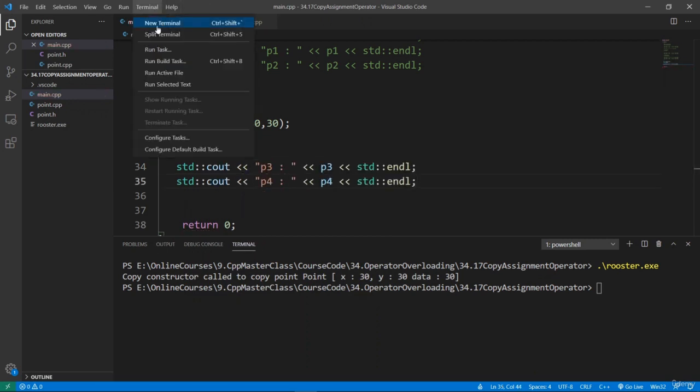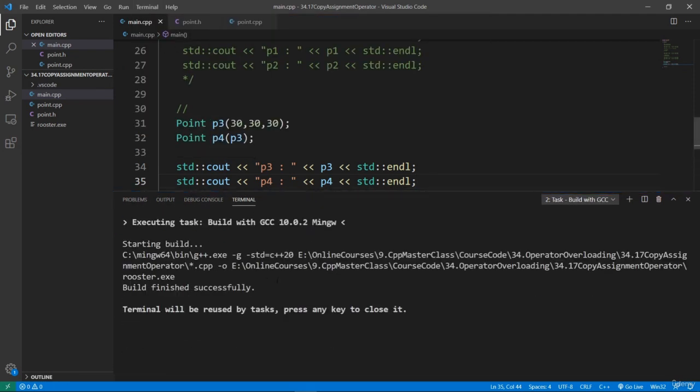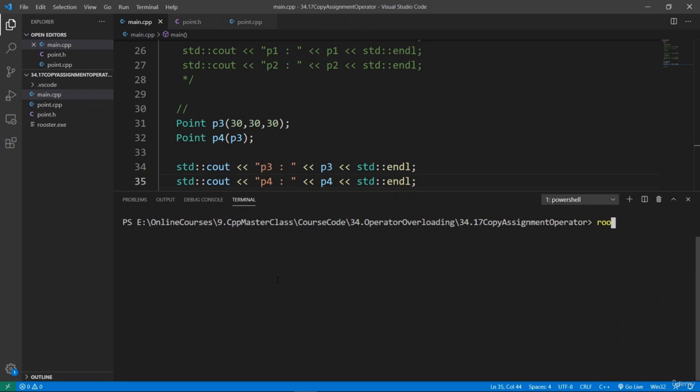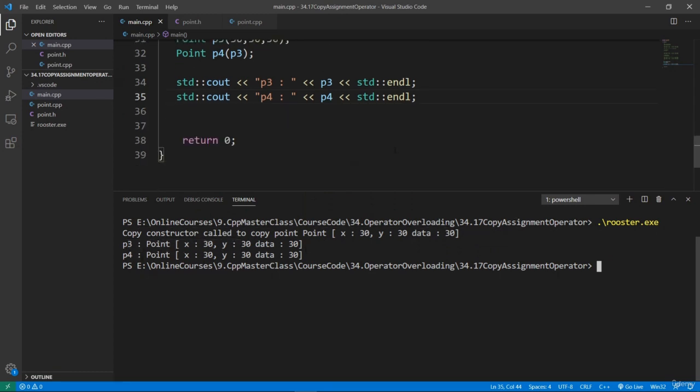We're going to build and run, and we should see our data here. So the build should go through GCC here and clear Rooster. This is going to give us the same data in P3 and P4. And I think there is some lagging as we print these things out. Let's see if the program runs through the end.